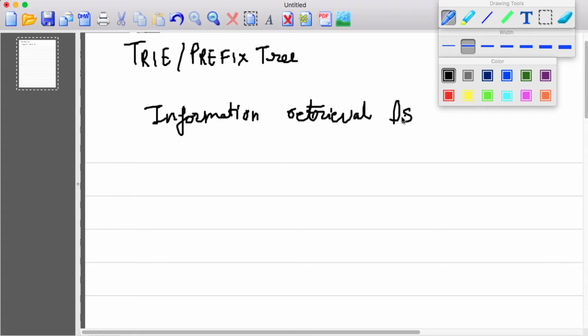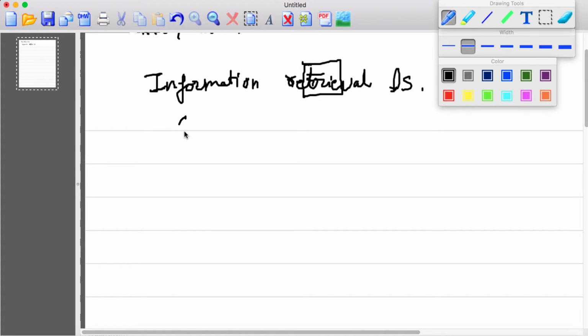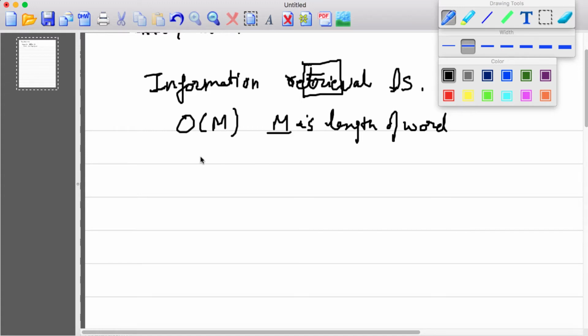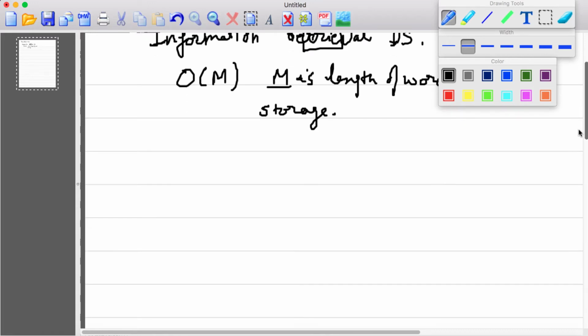It is an information retrieval data structure, and as you can see, the name trie comes from this retrieval data structure. You'll see it makes a search of a word in big O of M time, where M is the length of the word. The penalty of searching a word in big O of M time goes with the storage of the trie, as we will see how the storage works.